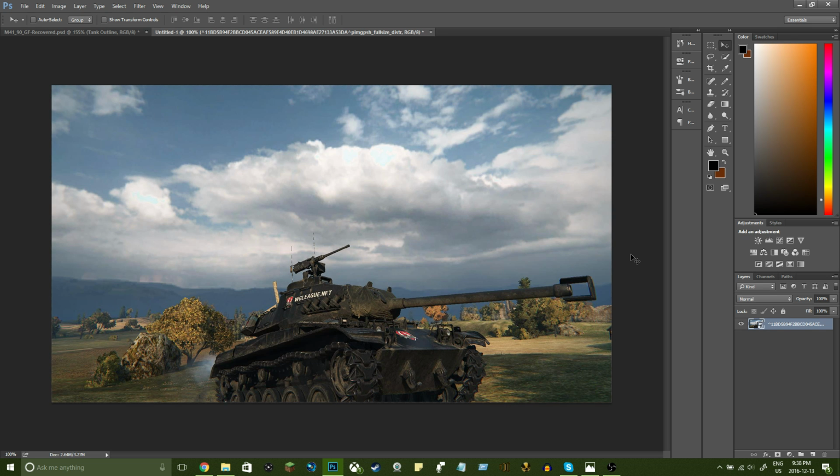So the next thing that we're going to do is we're actually going to name the background layer, so that way we can easily keep track of these layers. So I'm going to name it Original Background, if I can spell today. There we go. So now we have our original background.